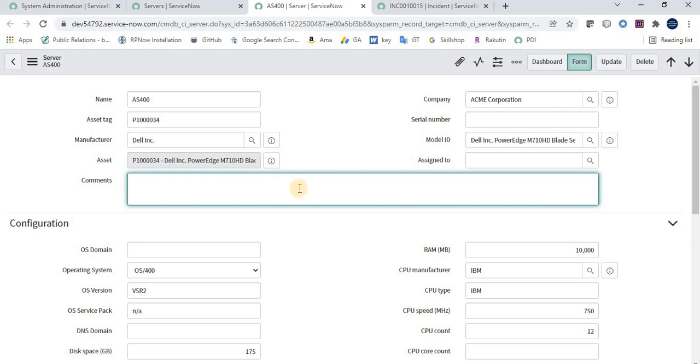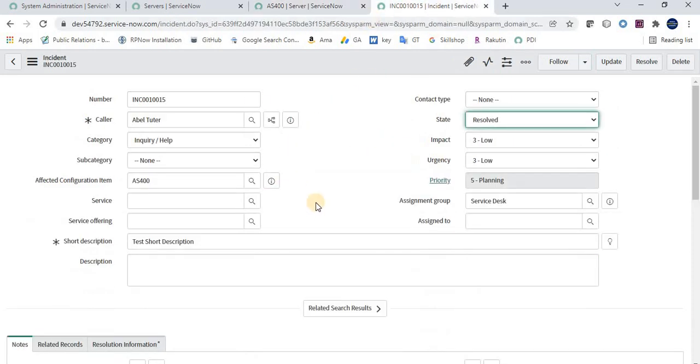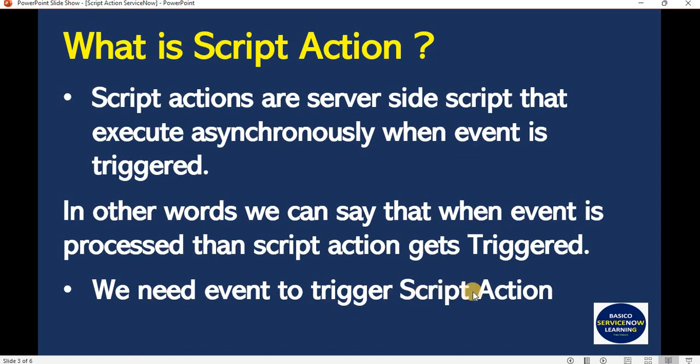So this is the functionality, or the use case, which we are going to implement today in a ServiceNow developer instance using the topic script action. We can also implement this functionality through various other things, but for understanding perspective I am using a script action to give you an example of how a script action can be used while modifying a CI record. Here we are modifying the CI record through the incident record. As I mentioned in the definition, we need an event to trigger a script action, so we need an event first and then we write a script in a script action.